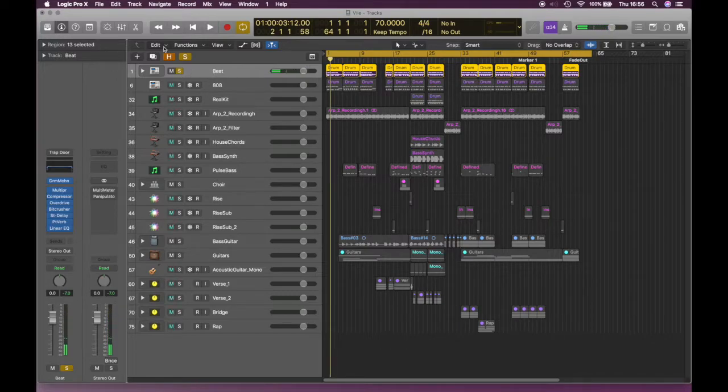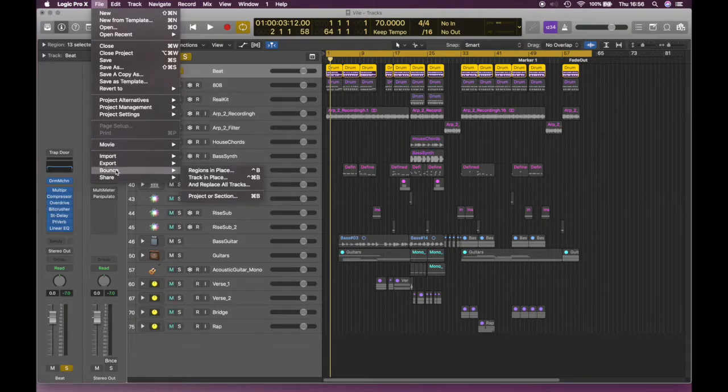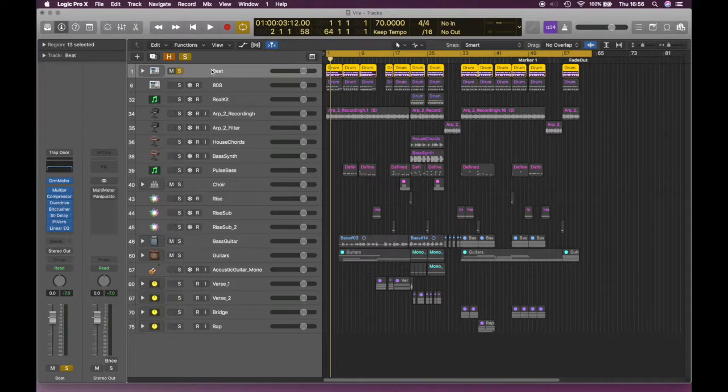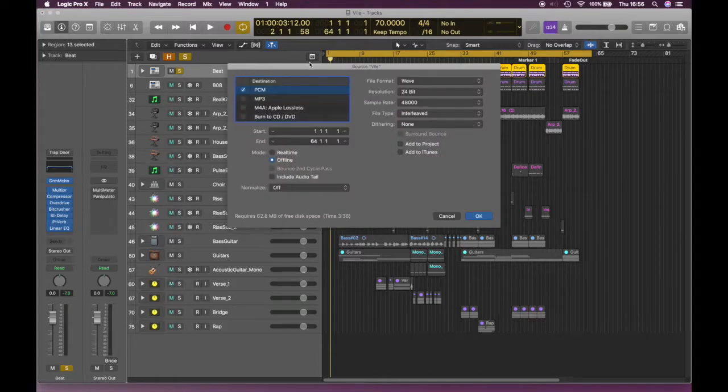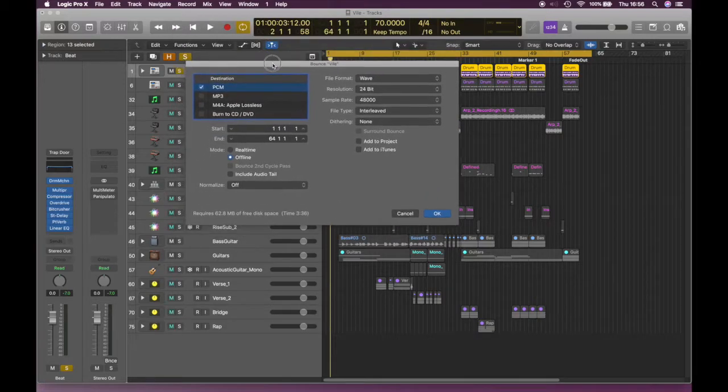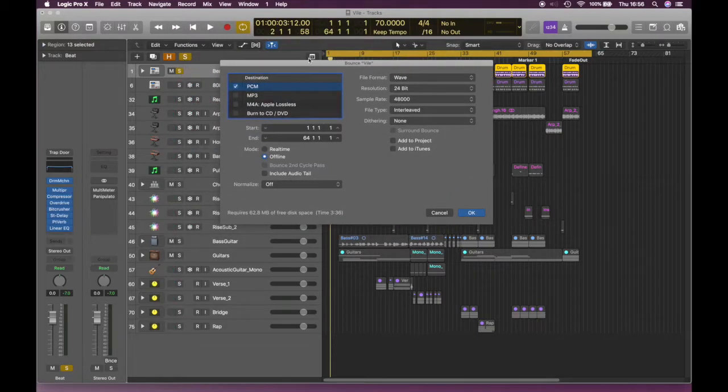For this there's two ways you can do it. You can either go File, Bounce, Track in Place, or you can hold Command or Control depending on Mac or Windows users. Obviously this is a Mac program, so it's just Command. So Command B, that brings up the bounce menu, which is essentially the same as rendering.